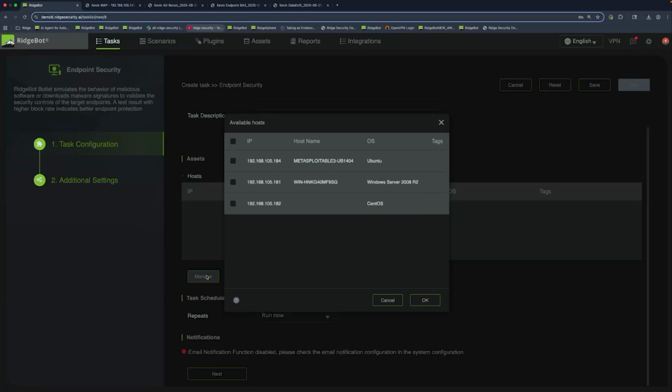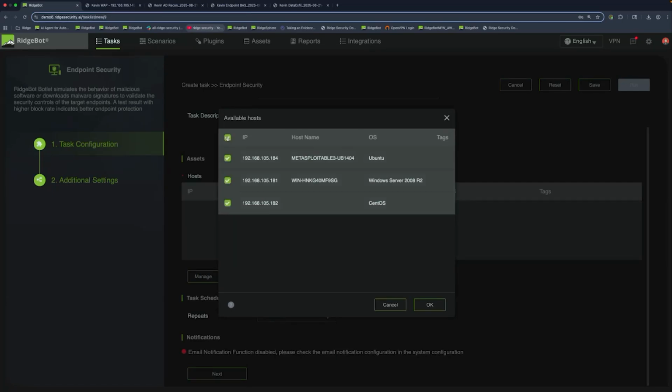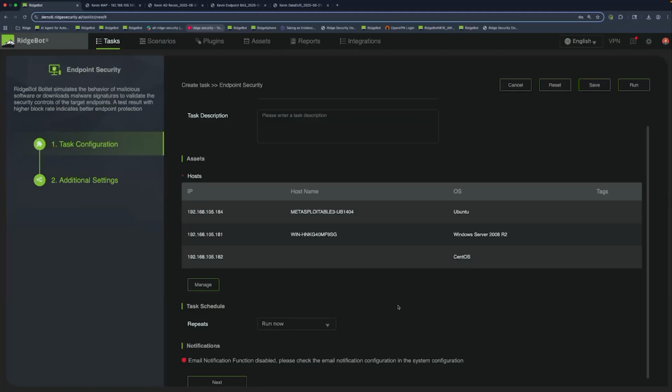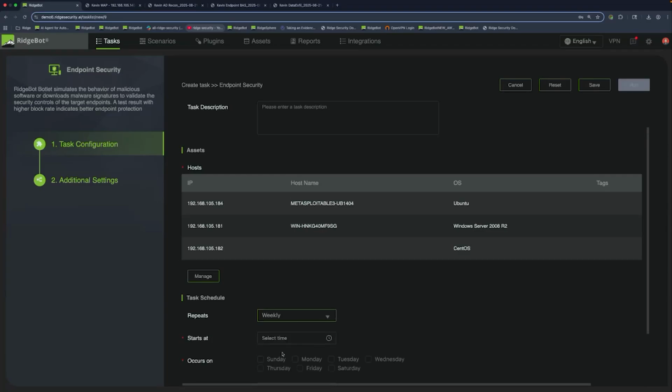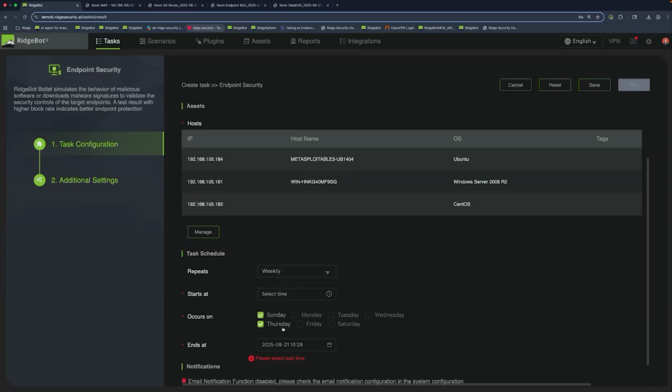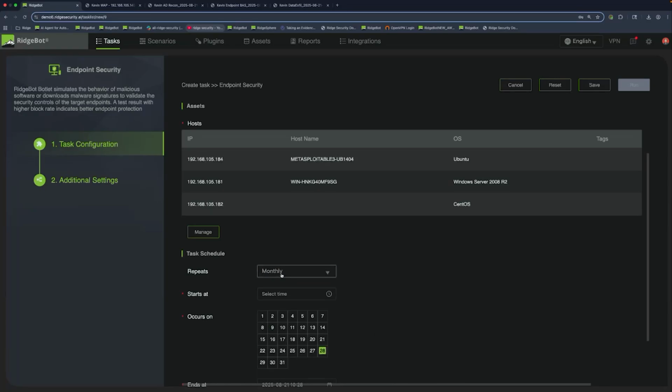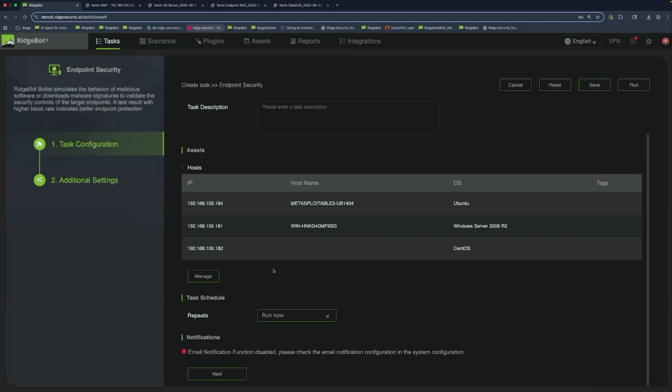I need to go find my 3 botlet hosts. So I'm going to use all 3 of them because I've got Ubuntu, Windows, and CentOS, and I need to check my security controls against those types of assets in my environment. So that's good. I'm going to run it now. But again, if this is a test I want to run on a regular basis, I can do that. Workstations can be Sundays and Thursdays. Servers, maybe I only want to do the last Saturday of the month, what have you. So I can set these up. I can set up my security validation on a recurring basis, which is my pen testing. And for my security control validation, I can also do that on a recurring basis.